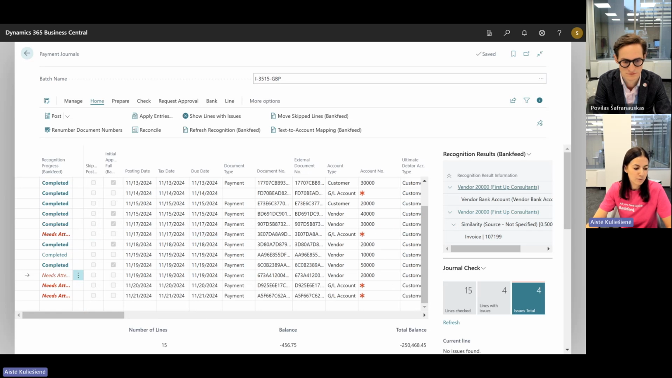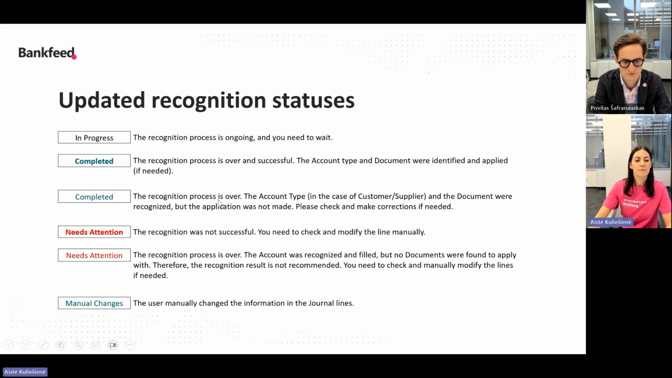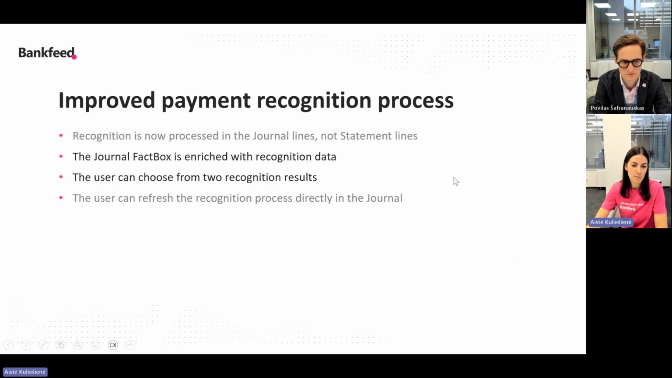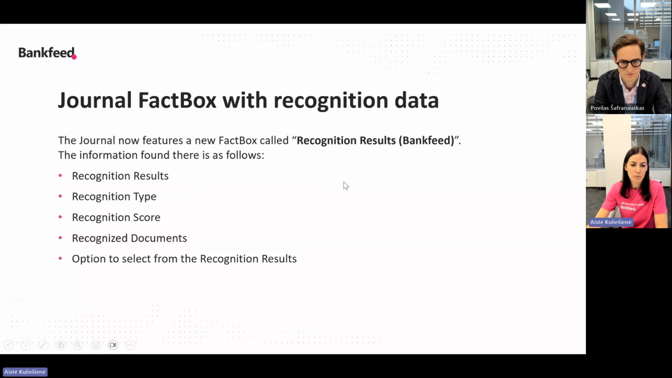I mentioned a few times that this line was recognized by vendor or by bank account. So where can we find this information? A new fact box was added in journal lines, and we can find our recognition data there. Also, we have the possibility to choose from 2 recognition results. So first, what kind of information will we find in the fact box? We will find recognition results, type, score, documents, and the option to select from recognition results.